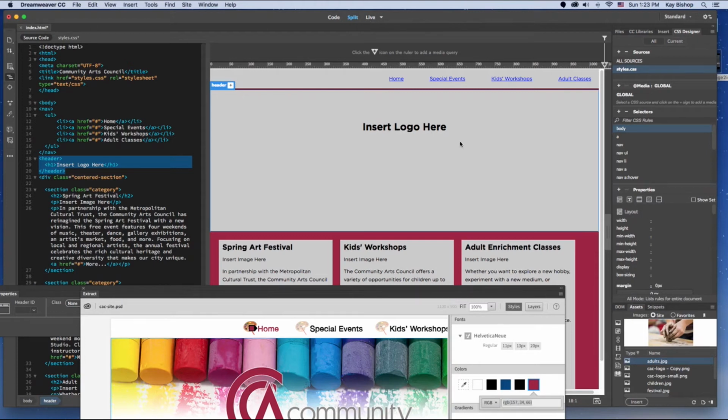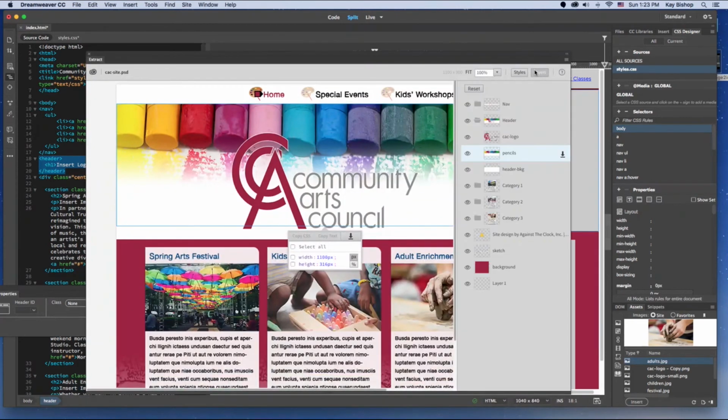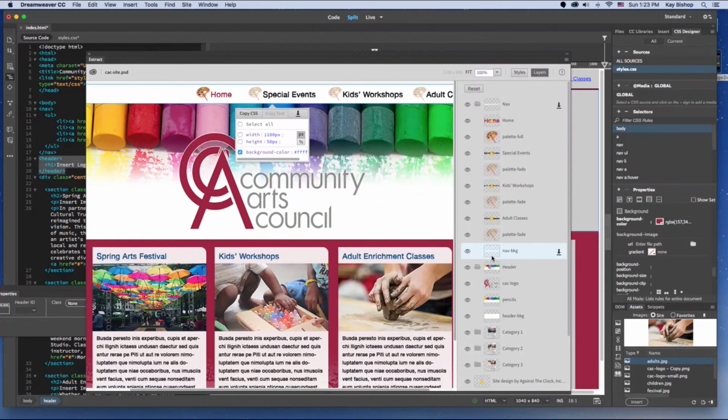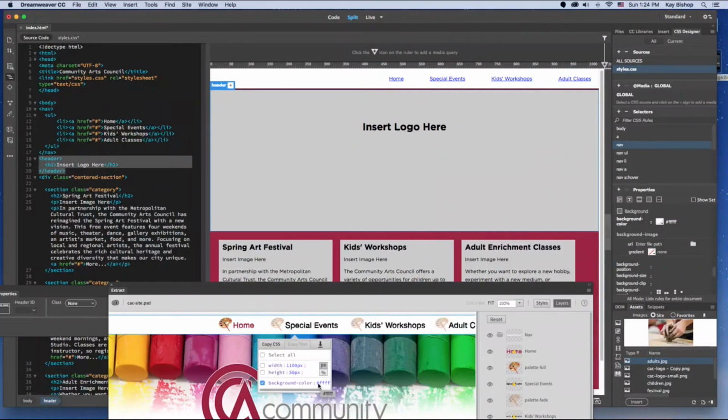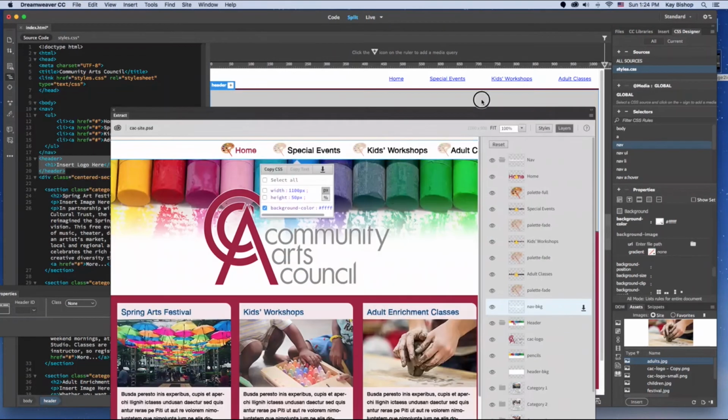So with the index page still open in live view, I'm going to go back to the extract panel and click on the layers button, and then click on the nav background layer in the nav folder. With the background color selected in the pop-up menu, we're going to copy the CSS for that background color. Then in the CSS Designer panel, select the nav selector, control right click, and paste the style. And then if I move my extract panel, you can see that background color of white is set to that nav element. Now we're going to do the same thing with the header selector.